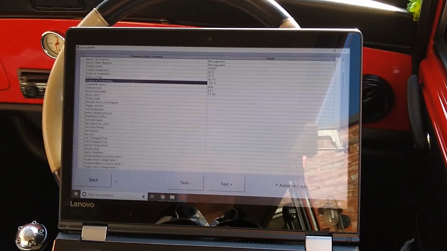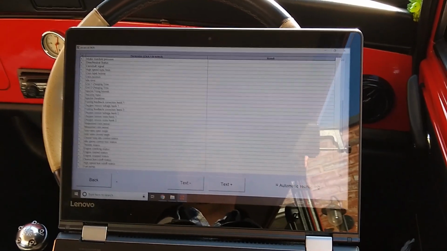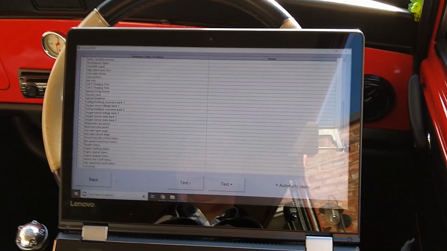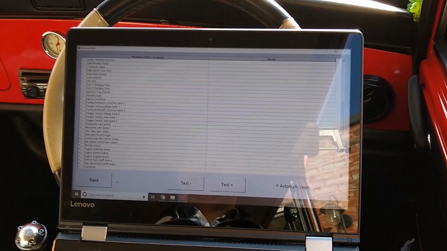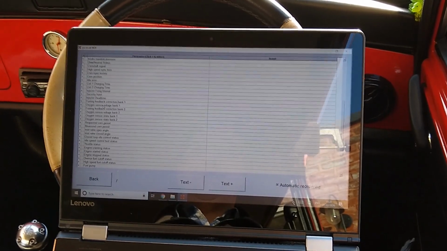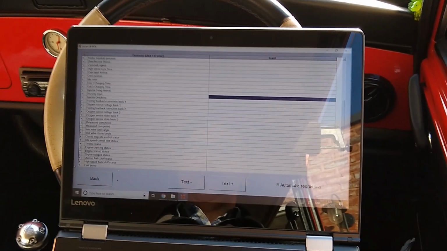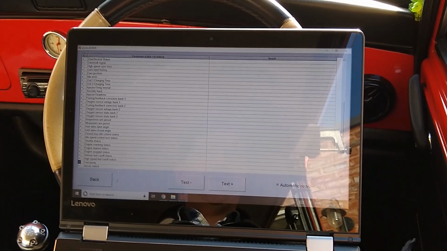So that's really good. There's loads of different things you can put in here. Security interface, what the fuel pump's doing. So yeah, I'm really impressed by this.